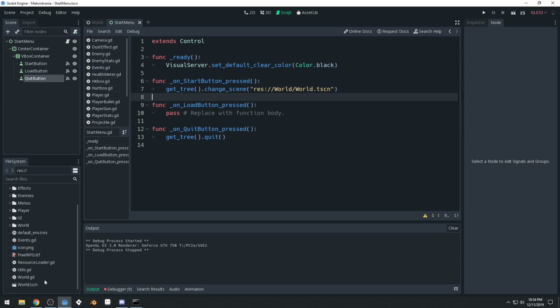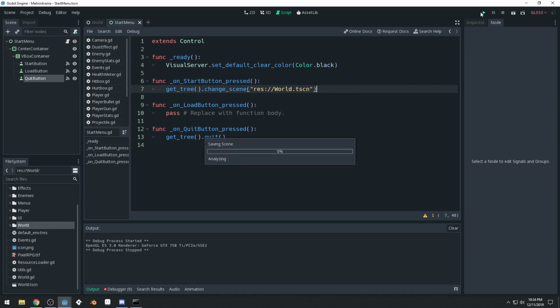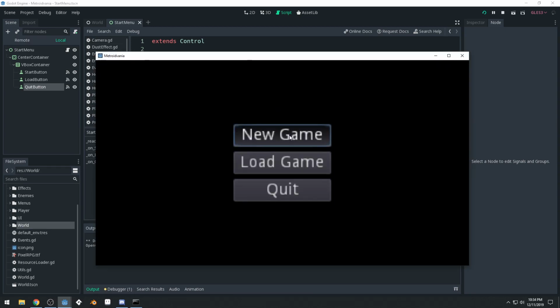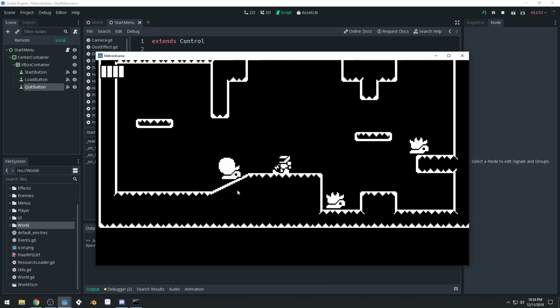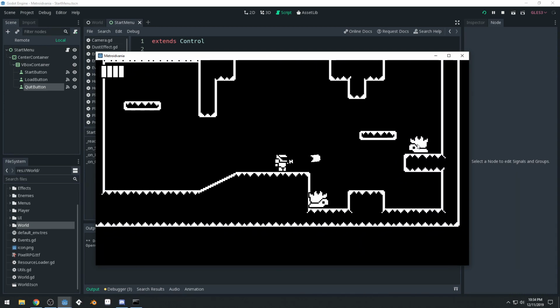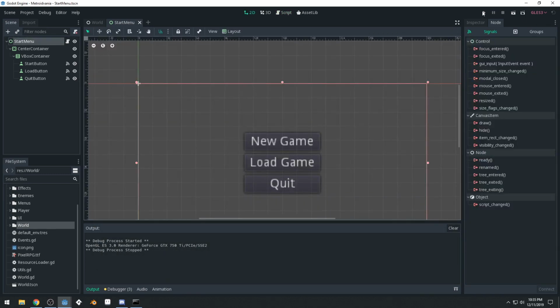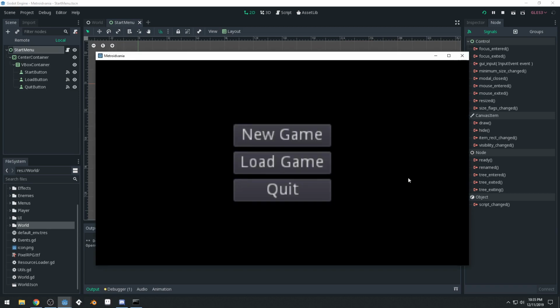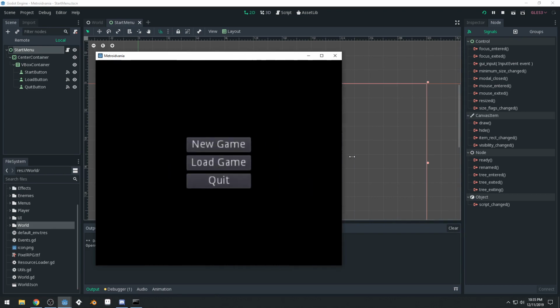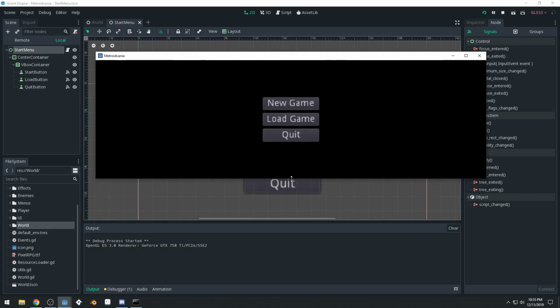So world isn't actually inside of the world folder here, and that's the error that we're getting there. So that's fine. We'll just take it out of the world folder, make sure that path is correct, and now we can start a new game. Perfect. And you can see if we run our game and we stretch this, they're scaled properly to fit the new window.